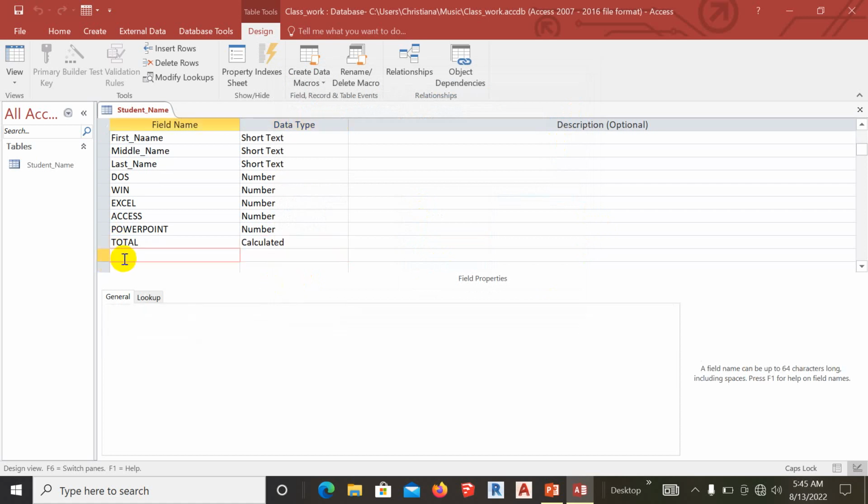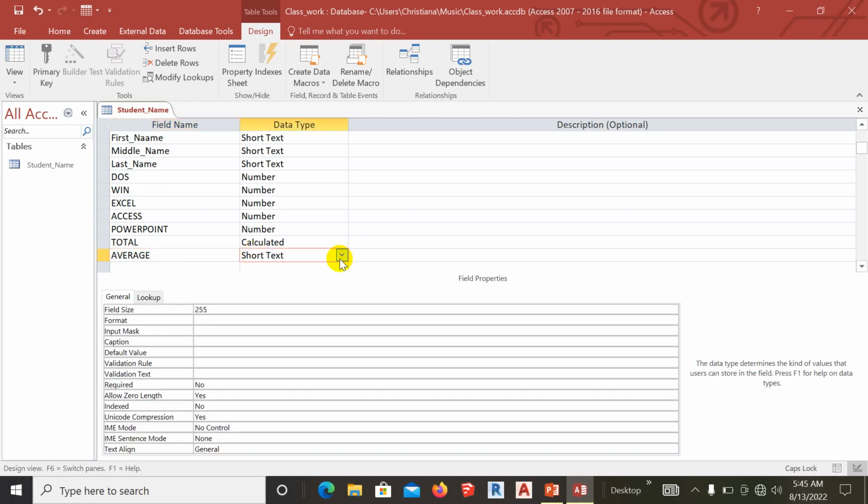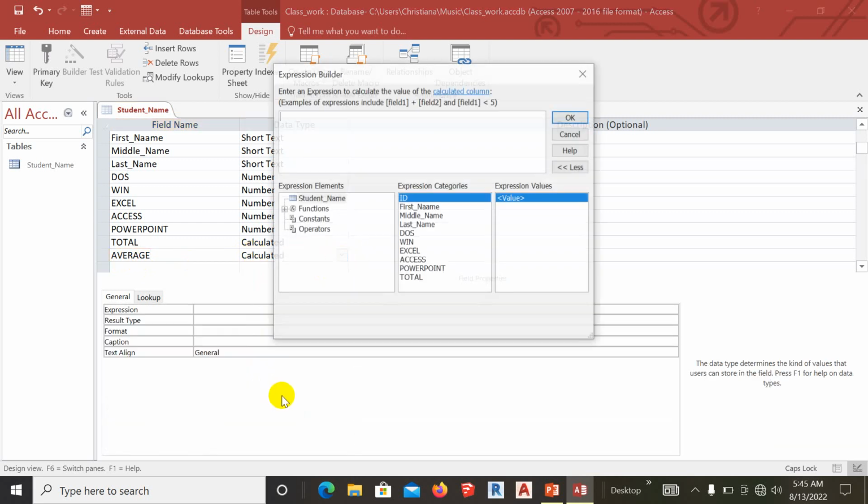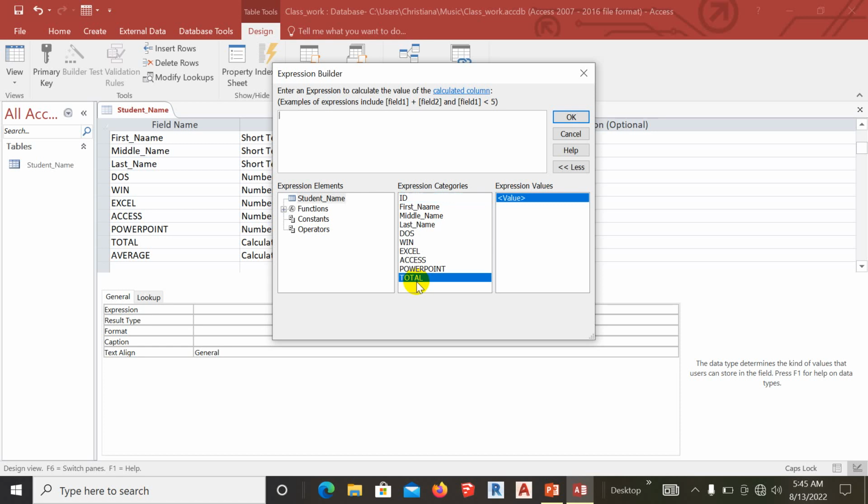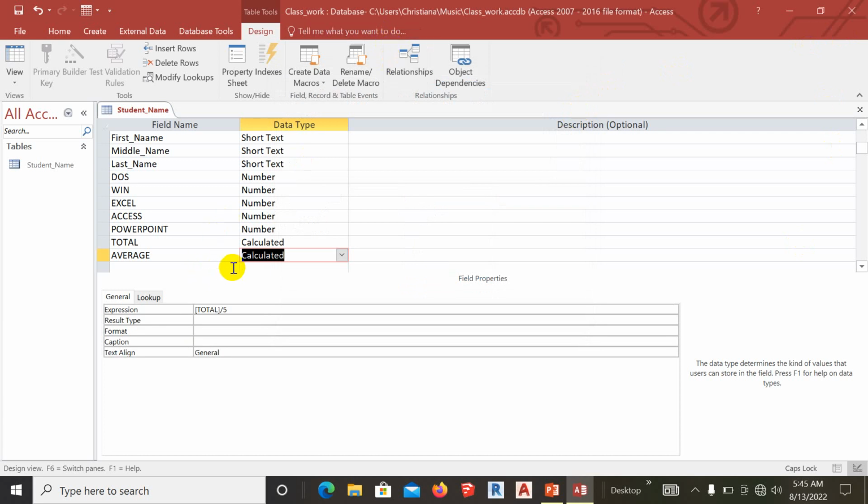You want to add more tables, or sorry, you want to add more columns and rows. So the next one is average. So I come here, come to calculated. So you take total. So we have 5 grades. So total divided by 5. And you press OK. So we have already created this table.